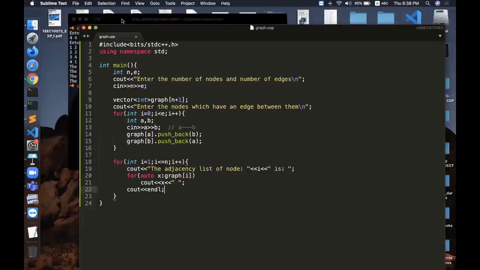Now, after having learned how to represent graphs, let us see how to perform search operations in a graph, I mean how to do breadth first search and how to do depth first search. Okay.